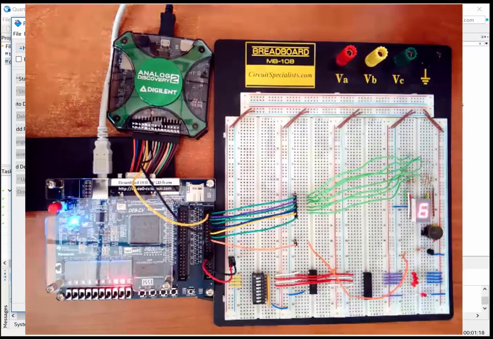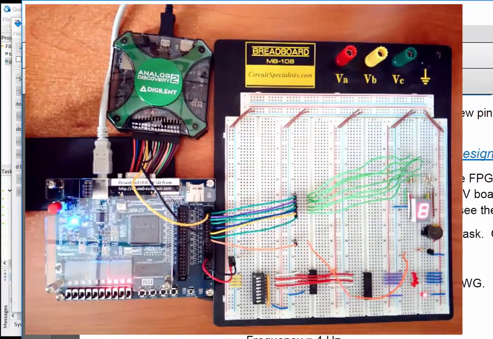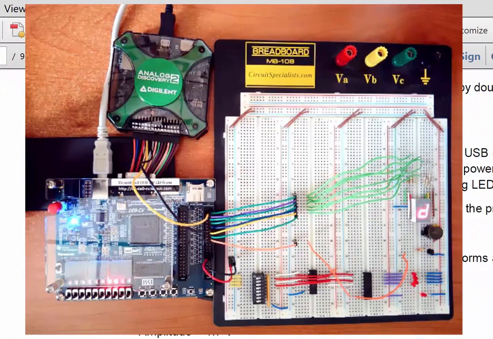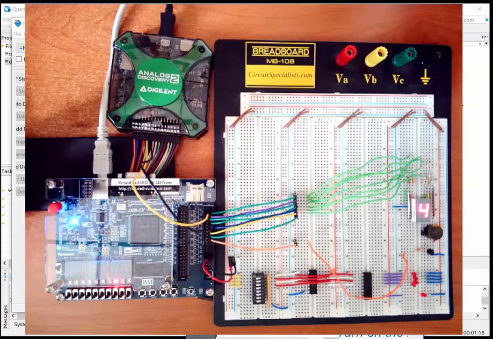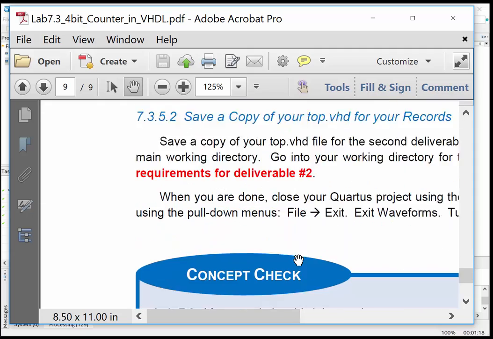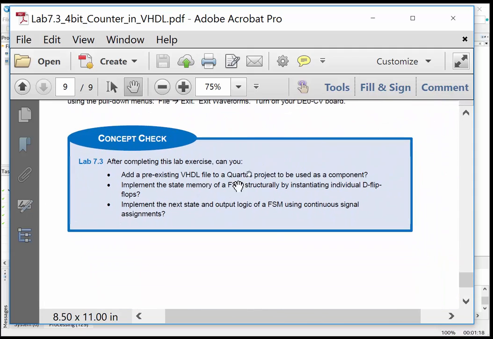Okay, so we are done with that exercise, but before we leave, we should ask ourselves just a couple questions. After doing this, could you look at the concept check and answer these questions? Could you add a pre-existing VHDL file to a Quartus project to be used as a component? We did that with the D flip-flop. Very important as you get larger and larger designs, because you're going to be doing a lot of design reuse, and it's not just copying projects, it's creating VHDL files outside of Quartus and bringing them in.